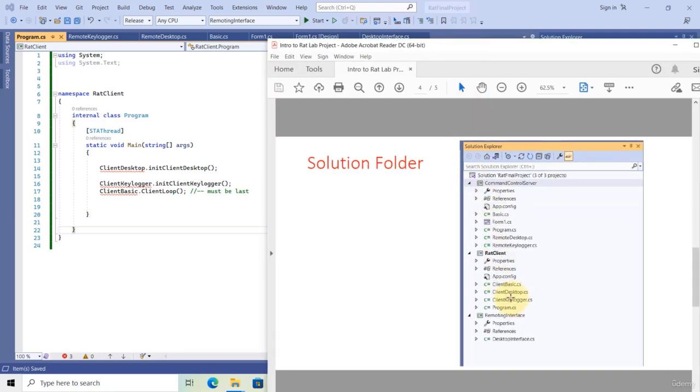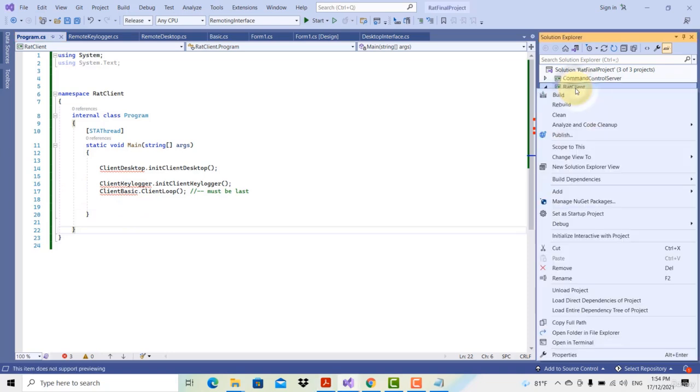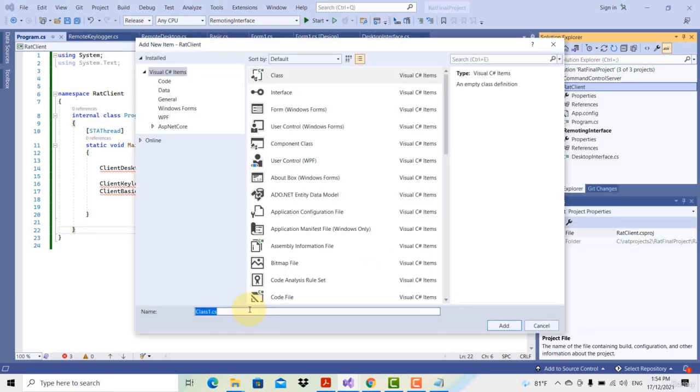So we have program.cs, which is this file. Now we are going to add client basic, client desktop, and client keylogger. So the first one is client basic. We right click on the red client, select add, select class, and we will call it client basic. Click add.